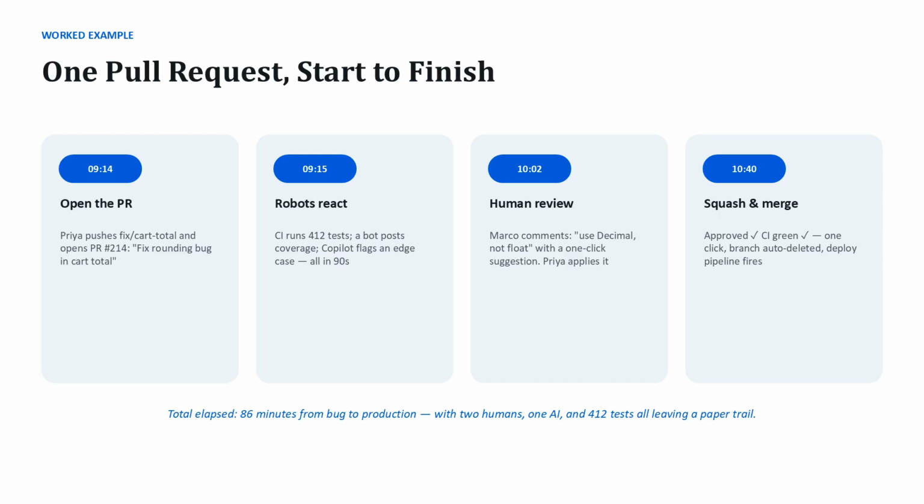Marco comments, use decimal instead of float. And because GitHub suggestions are one click, Priya applies the fix in seconds. 10:40. Approved. All checks green, squash and merge. The branch is auto-deleted and the deploy pipeline fires. 86 minutes from bug to production. 2 humans, 1 AI, 100 tests, and every decision recorded forever.